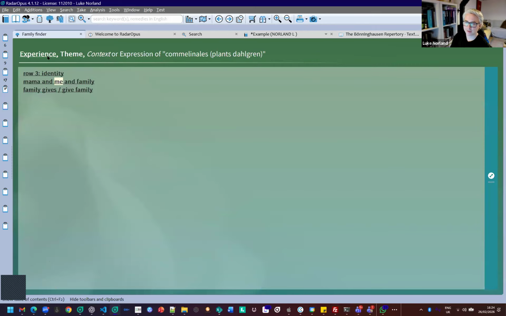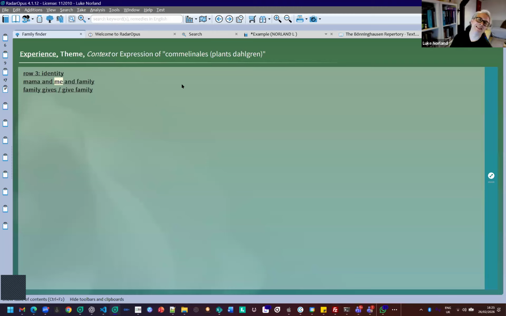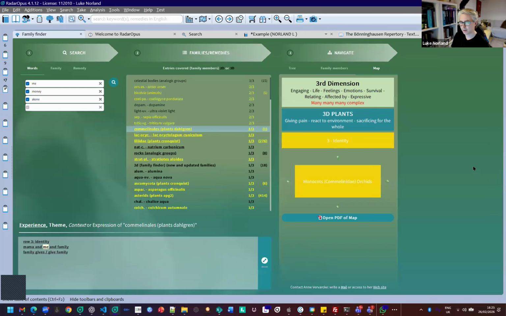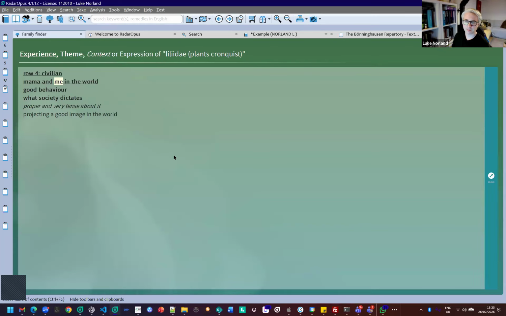So in this module, if you see something in bold like that, it means that it's part of the highest level, the experience. So the experience of row three is mama and me and the family, right? So if that aspect of me, my identity, is really strong, well, actually, this is a theme of the wheat family, Commelinales. So it's wheat, but also bamboo, and if you look at the larger order, Lilidae also has this, it's mama and me in the world.